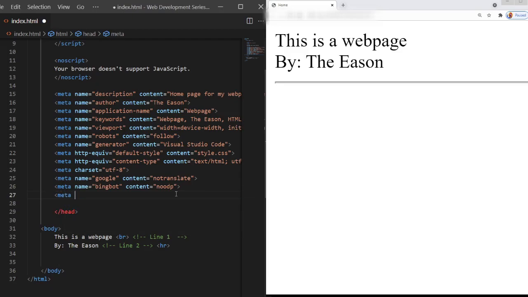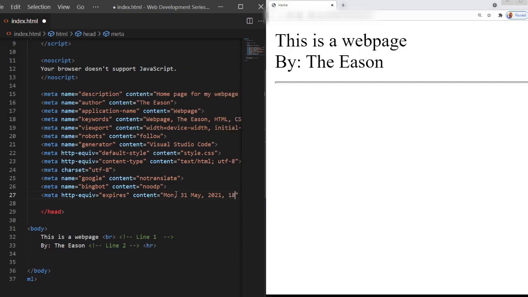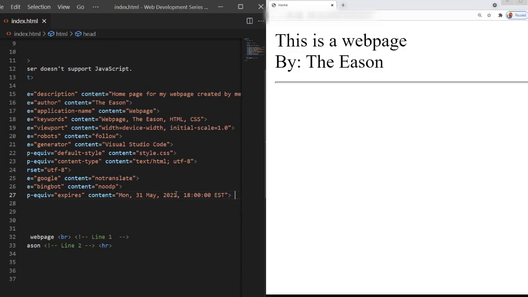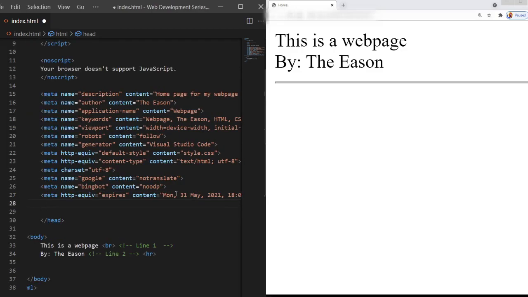This is going to be our fourth one. So what we're going to put in here is expires. And this is going to tell the web page and the computer when this web page is going to expire. So we're going to put the dates. We'll do Monday, today's the 24th when I'm filming this. We'll do Monday, the 31st of May, 2021 at 1800 EST. And there we go. We just told them when this web page is set to expire, you won't be able to access it anymore, or it just won't work. So that's very, very cool.